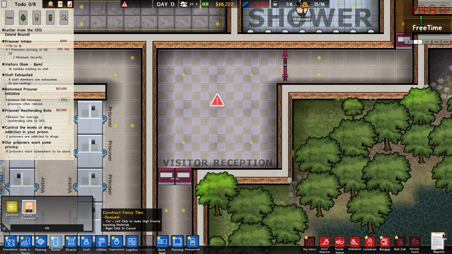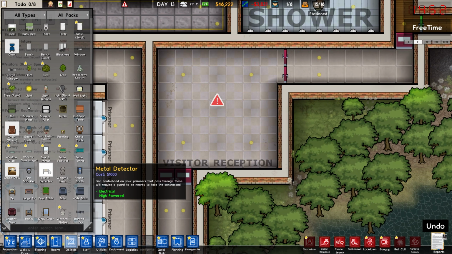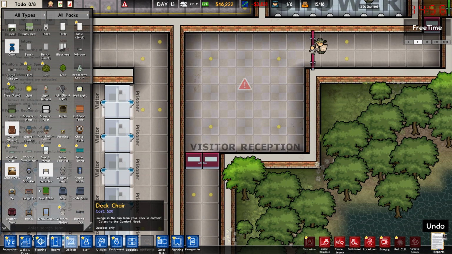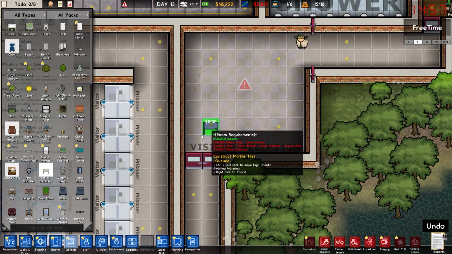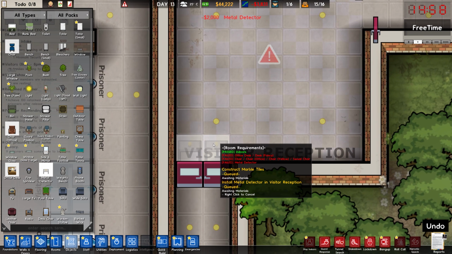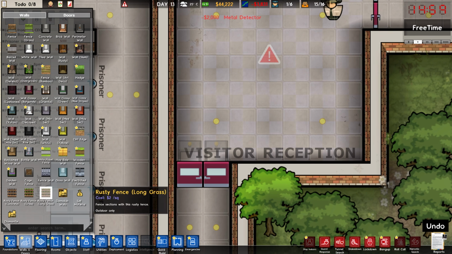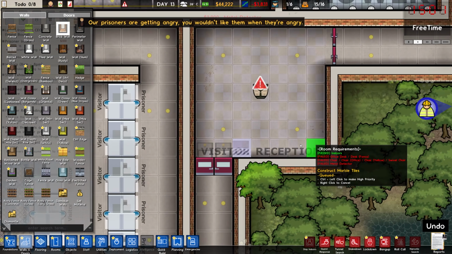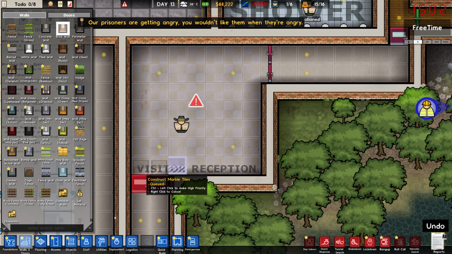That's interesting. That's very interesting. This will be our first metal detector that we have. And I think what I'd like to do with that metal detector, now these things are kind of expensive, but we can put two of them right here. And then we could go ahead and put a brick wall right about there, so they're nicely enclosed. There's no getting around it.